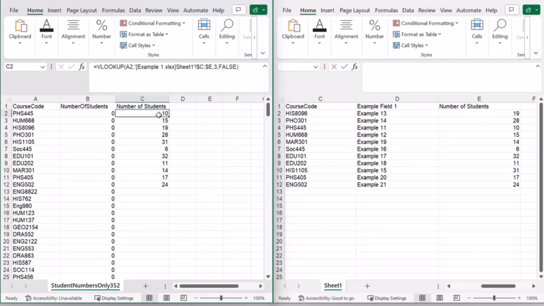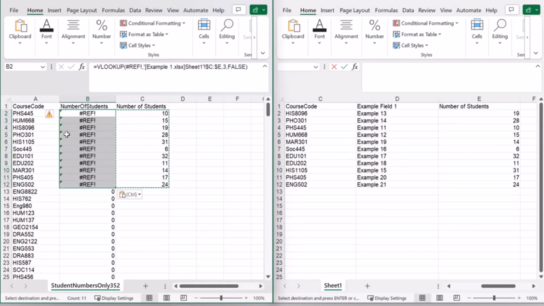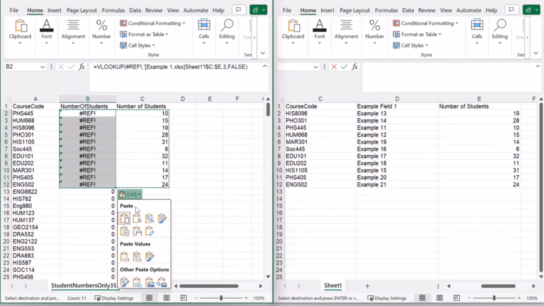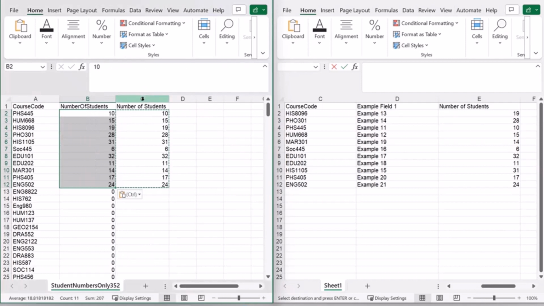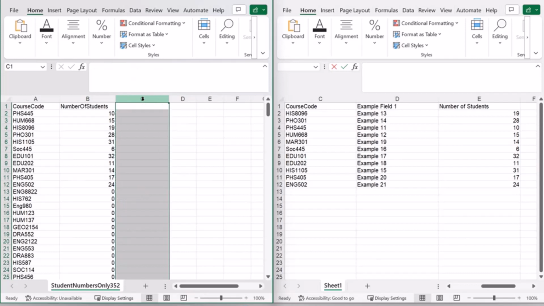So I'm just going to copy what I found. Come here, and we can see that we get an error. So we just have to copy this as a value and get it. And then you can just go ahead and delete this column and save the file and re-upload it to the DCS.